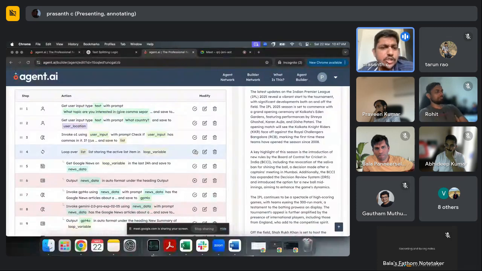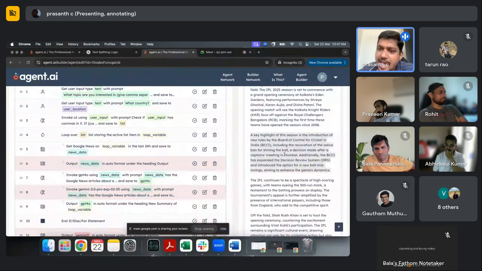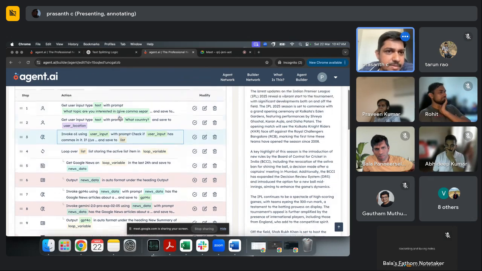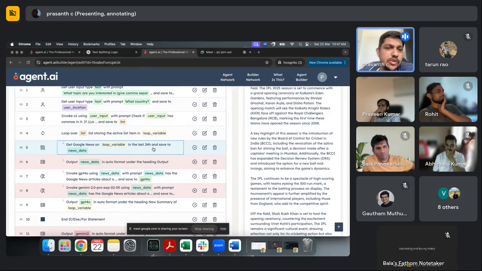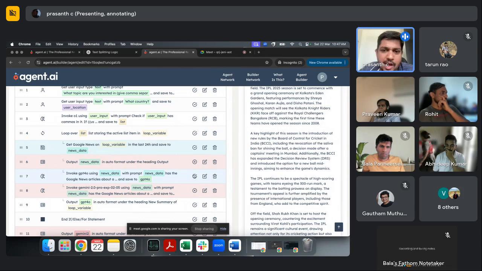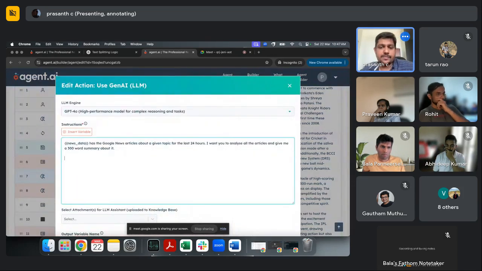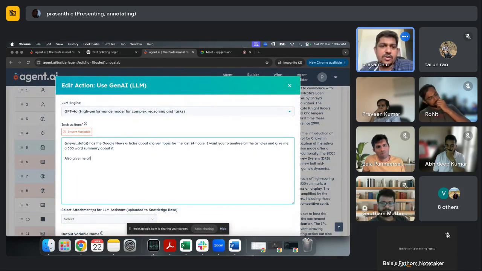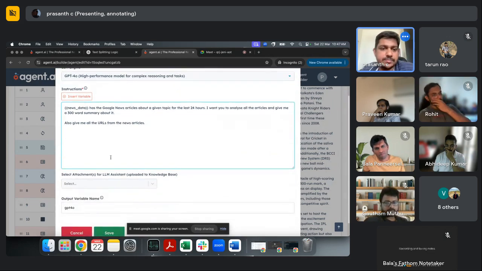So you can also add a bunch of other things. So if you want to know what are the actual links that showed up here, you can get that too, right? Google News gives you all of the news data. You can also ask this thing saying that also give me all the links from the news articles. Again, I'm just writing a very simple prompt. You can make it better over time.